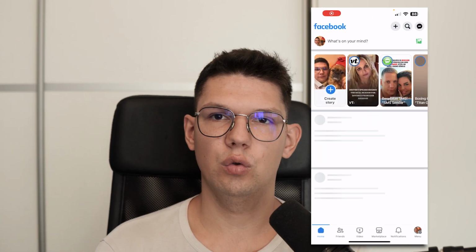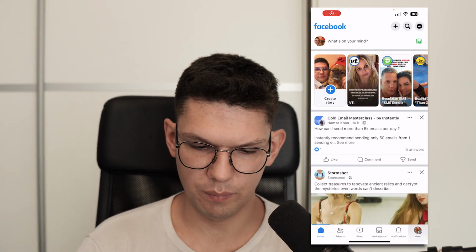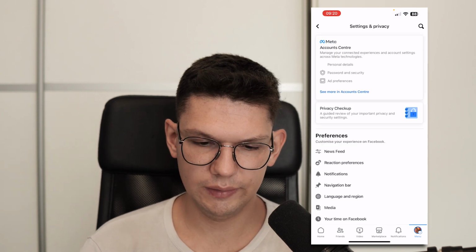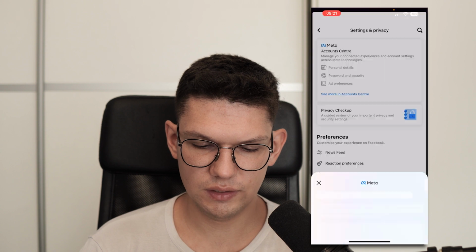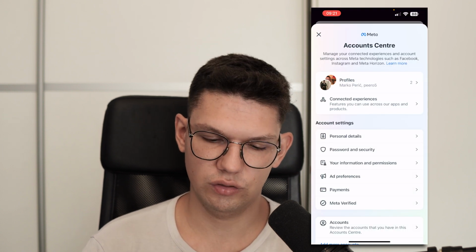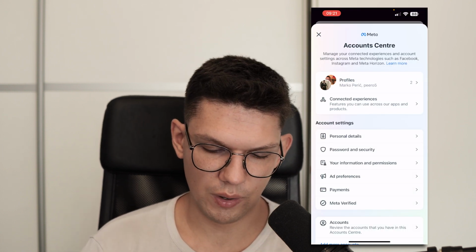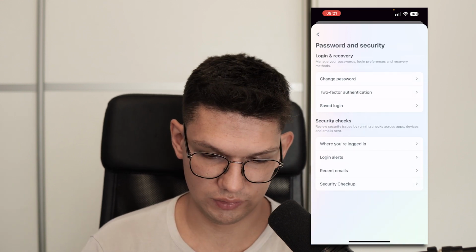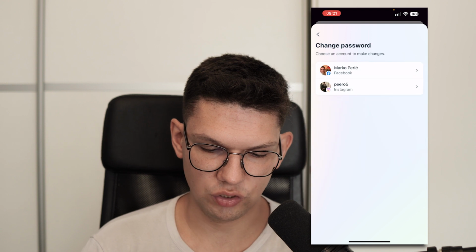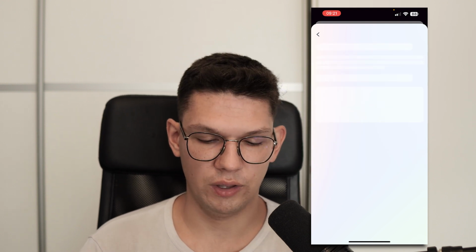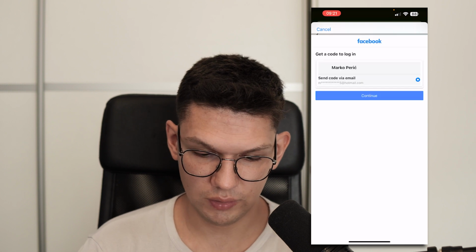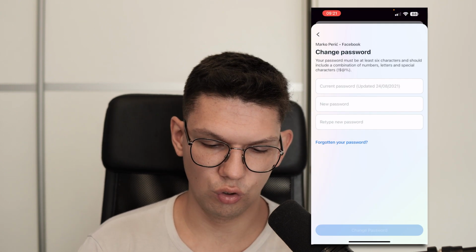First way is go to your Facebook app, go to the menu at the bottom right, click on Settings and Privacy, then click on Settings, click on See More in Accounts Center, the first option. Then you want to click on Password and Security, which is the second setting below Account Settings. Click on the first one, Change Password, choose an account to make changes. And here you will see Forgotten your password, and then you will get your code to log in.